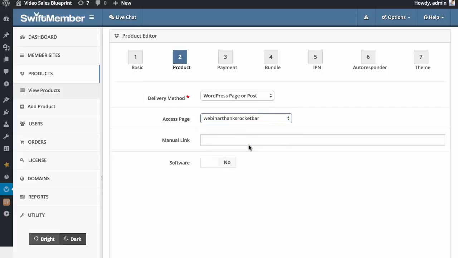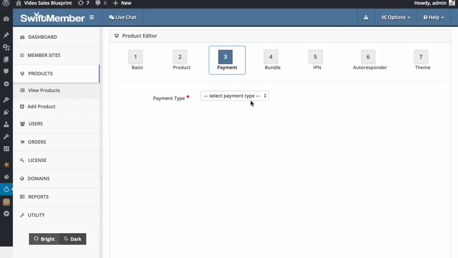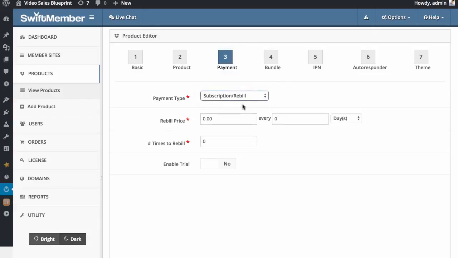So let's just add one of these pages, and that's the page that will be integrated when someone actually logs into SwiftMember and goes to the product. That's the page that they'll see. We go across to payments, we select which kind of payment we want. It could be one-off, it could be recurring. This is a great opportunity to charge reoccurring if you want to. If you want to make a lot of money, reoccurring is a great way to do that.